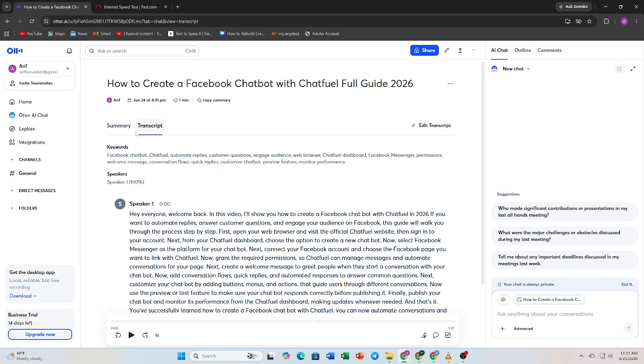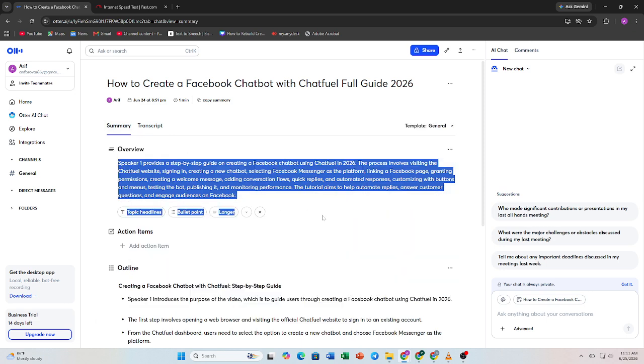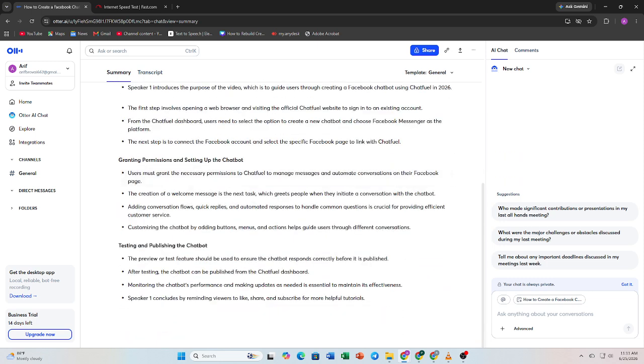Use the AI-generated summaries to quickly review long meetings, and take advantage of the search feature to instantly find keywords, topics, or action items without reading the entire transcript.